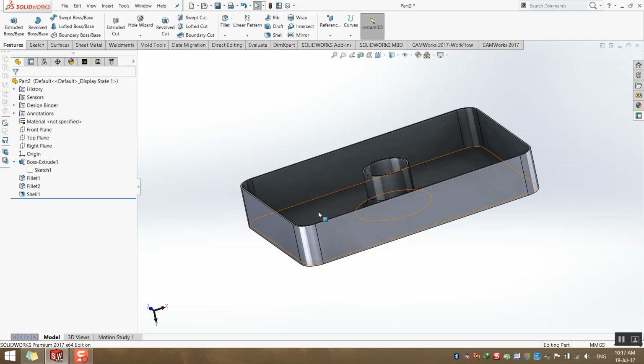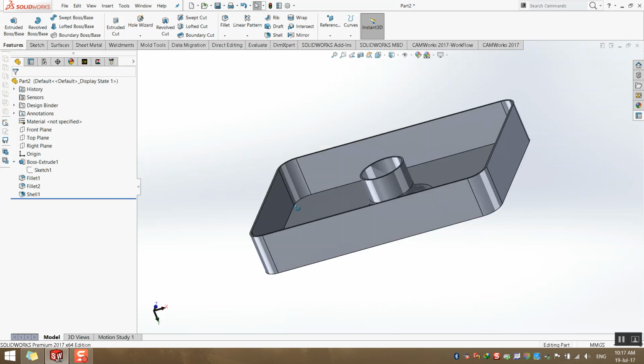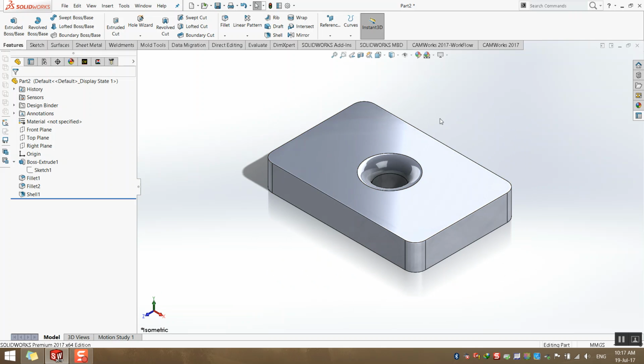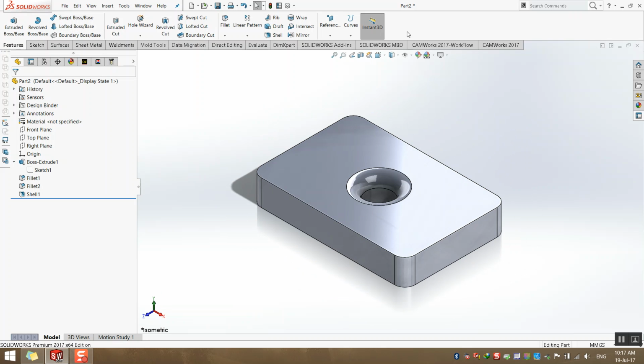I only select the face that I need to remove, identify the wall thickness, and it removes that just like that. All these commands are specific tools for drawing. You can draw any model you see.